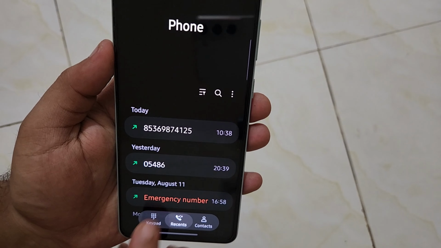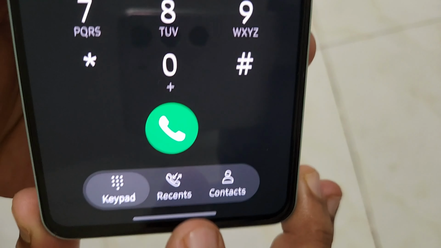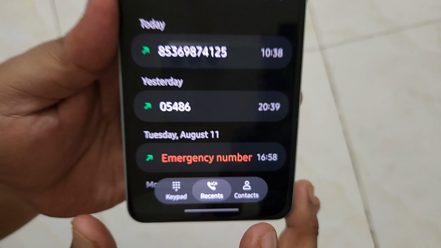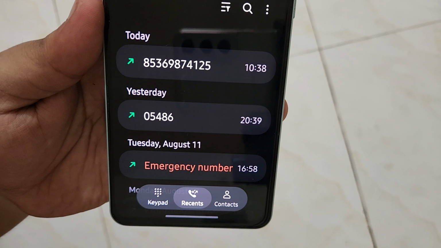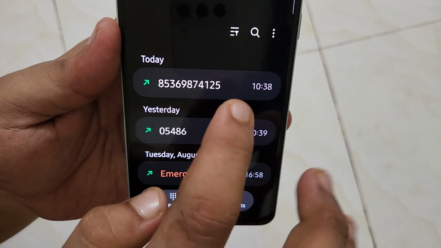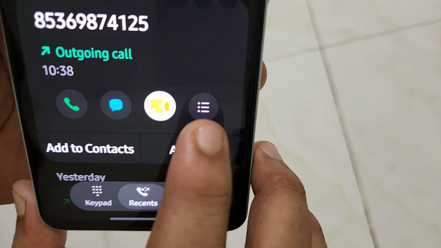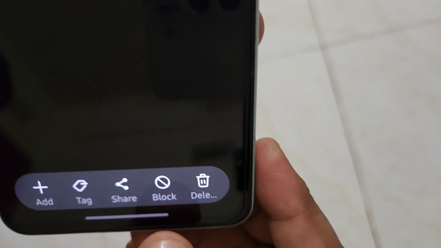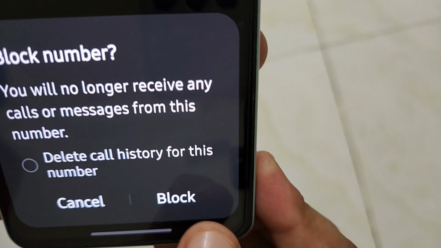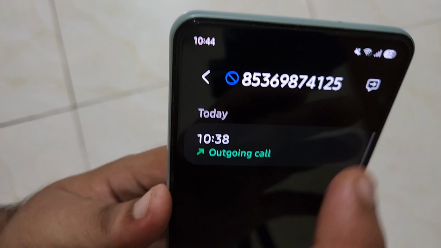After the app is open, you can simply go to the recent tab at the very bottom. Here you can see all of the recent call history listed. Find the exact number you want to block. For example, I am blocking this number. Simply tap on it, then click on the three-line button. Here at the bottom menu bar, find the block button, click on it, then confirm by tapping block again, and you have successfully blocked a number.